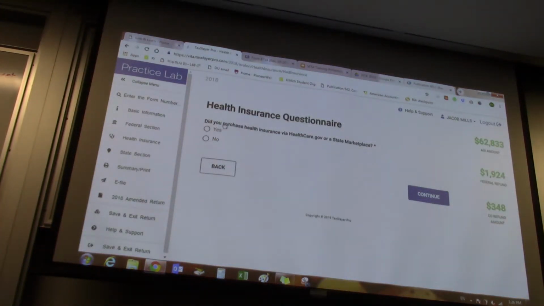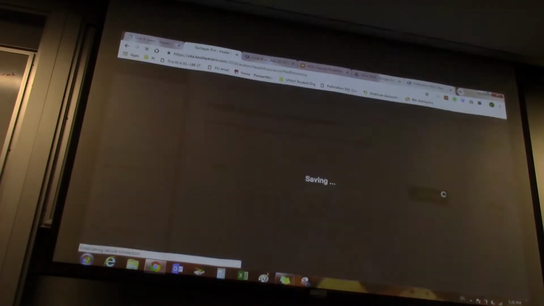So next question is, did you purchase health insurance via healthcare.gov or state marketplace? This is a question about Obamacare. If the person bought this from these places, they will get 1095A, and we gotta select yes, and it will lead you to a different spot. I'll just show you how it goes.